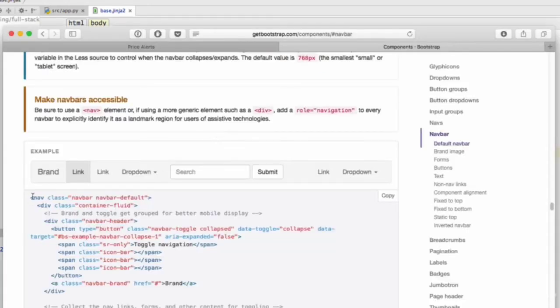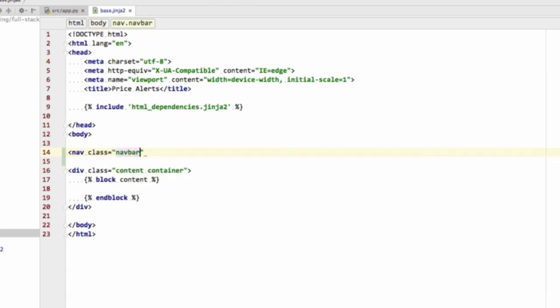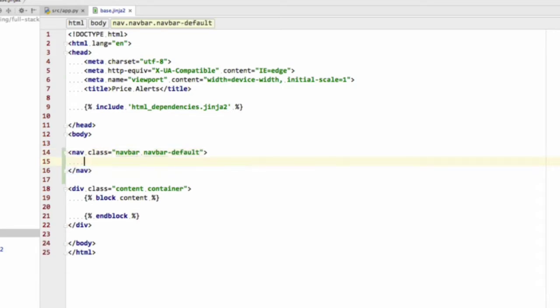So the first thing was nav, and that is going to define a navigation bar. And then it's got a couple of classes, navbar and navbar-default. And these classes are going to tell Bootstrap that we want to style this navigation bar in a specific way. So we're going to include them and say navbar navbar-default, and then close the tag.